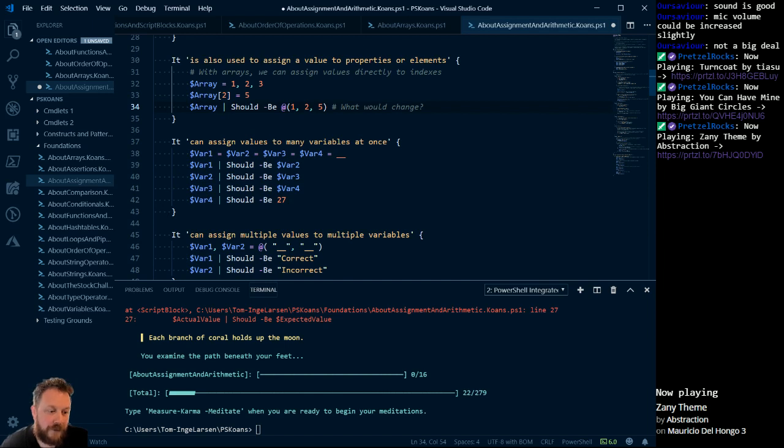It can assign values to many variables at once, so you are able to do var1 assign to var2, assign to var3, assign to var4, and here it should be 27.